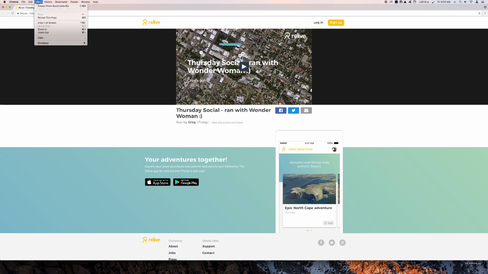If you go to View and Developer right here, and then View Source, it's going to give you basically a new tab that has all of the information that's used to create this page. If you do Control Find or Command Find on the Mac, and you type .mp4, it's going to show you right here and highlight the location of the actual video that's embedded on the page.